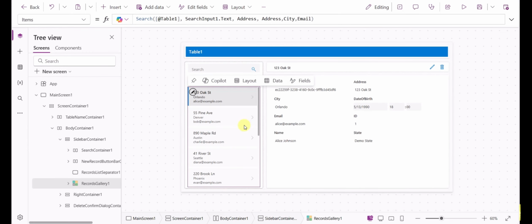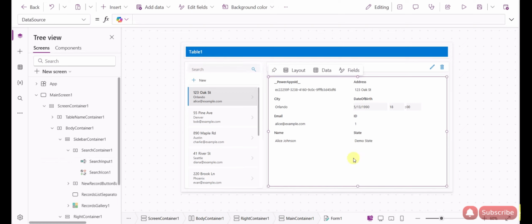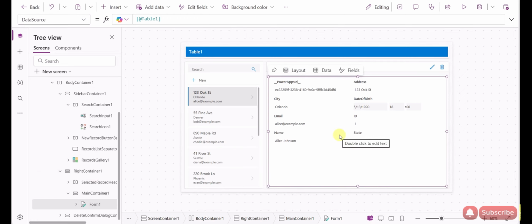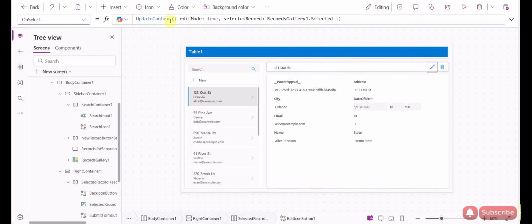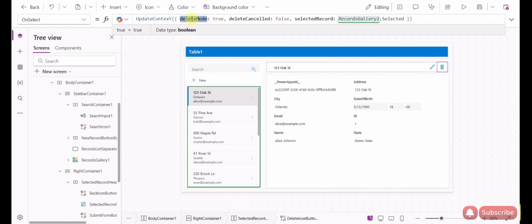As you can see, there is a gallery available, and it will search the table based on the input which I'm giving here. And this is just a data source form, which is a view-only form, and it automatically views the record which I'm selecting here. Edit: it will directly set the update context of edit mode and automatically edit the record based on the record which I'm selecting here. And delete: it will show the delete mode as true, and cancelled equal to false, and the selected record is this one.